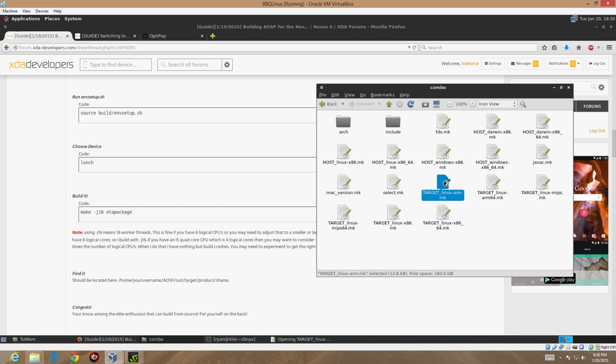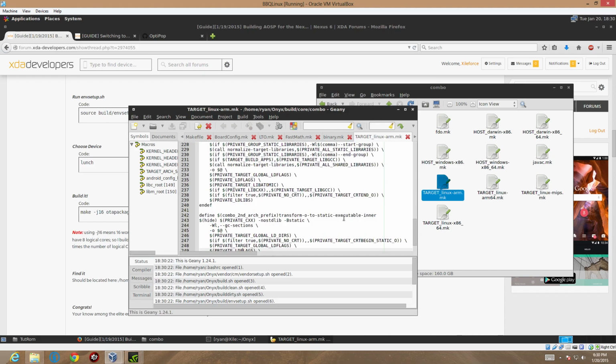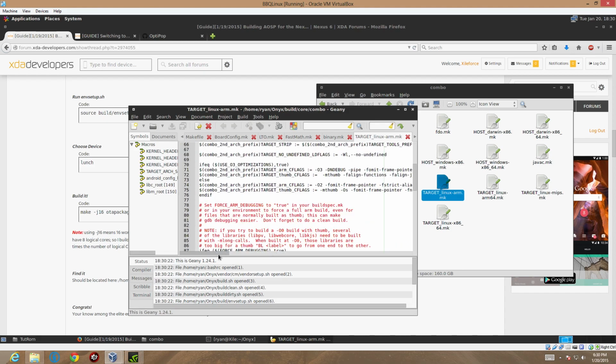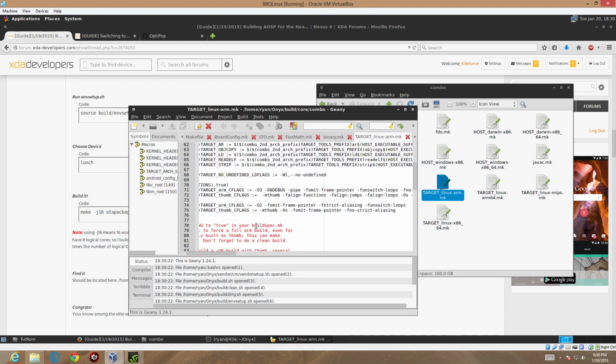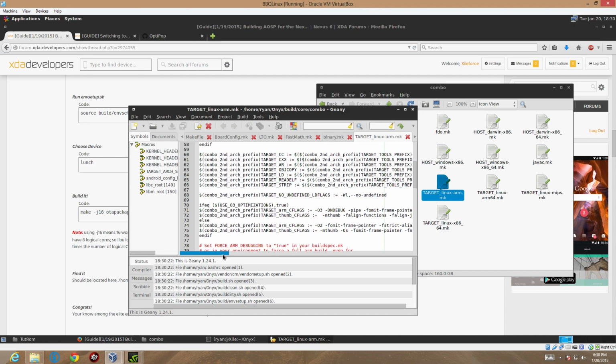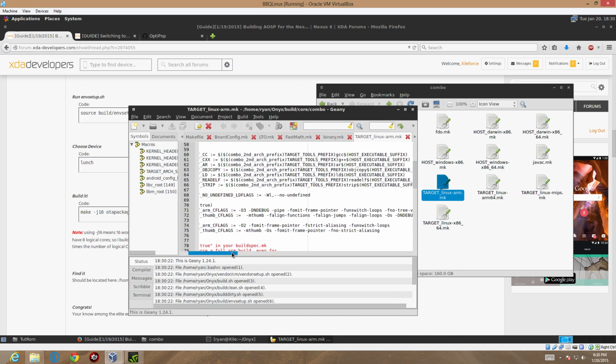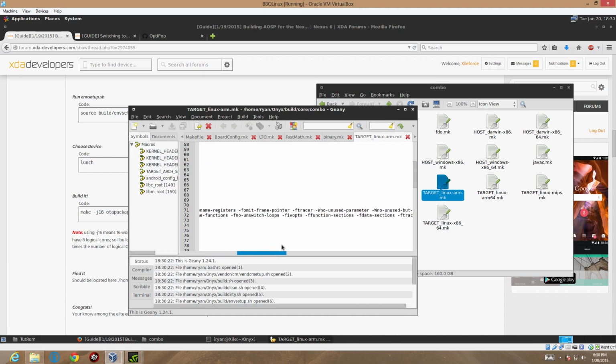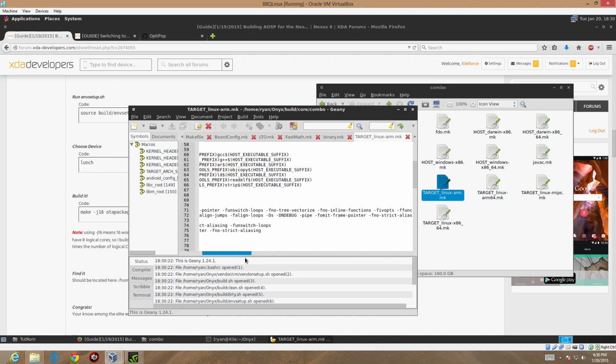Target Linux ARM right here. And we're going to scroll to the very bottom. See right here. That's going to look a little different from yours because mine's been modified. So as you can see, it says use O3 optimizations true. So that means if I specify that, and I will show you where you specify that, then it's going to put in these flags. O3, pipe, all this stuff. And that's going to make it faster than just stock Android.